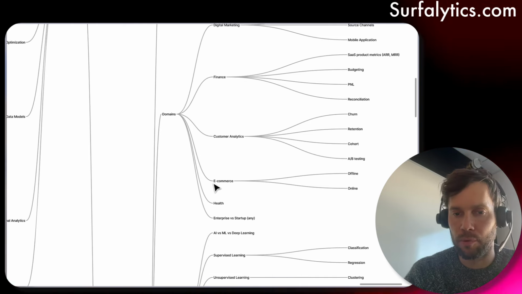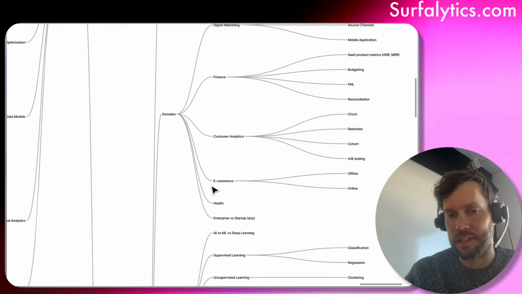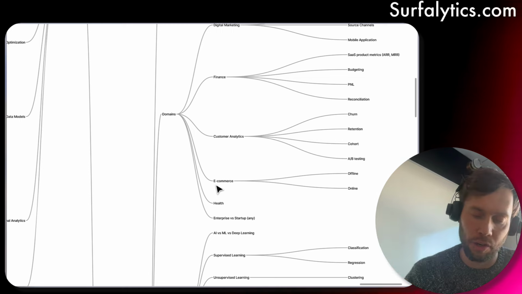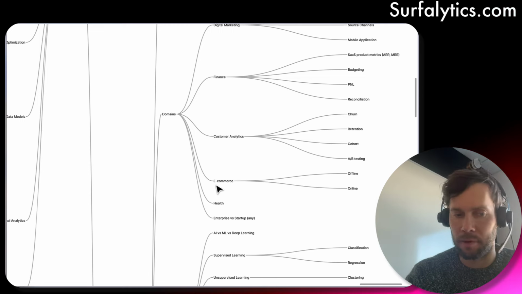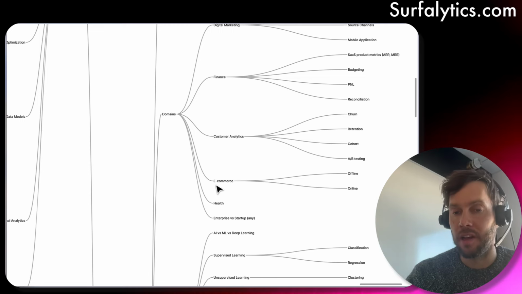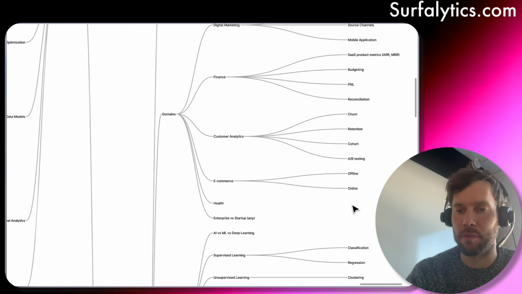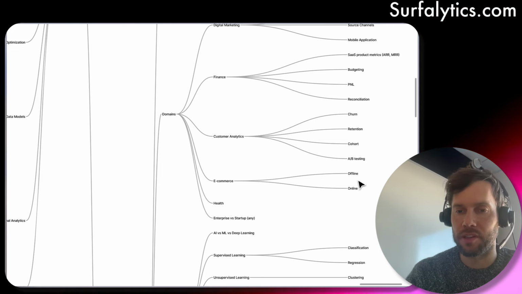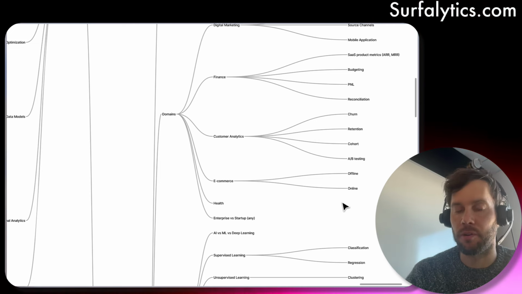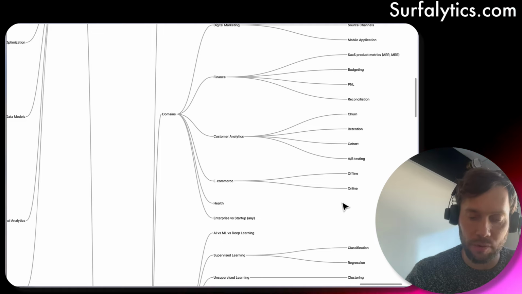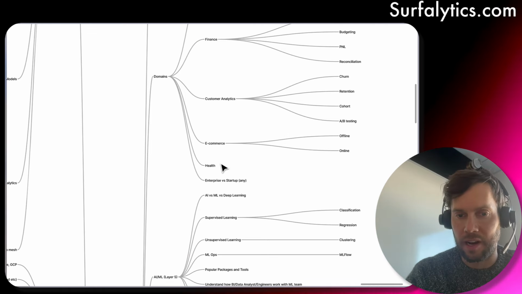So e-commerce is a good domain, like online shopping. Amazon, for example, is e-commerce, or any kind of online shop is e-commerce. And also it could be just commerce, meaning an offline shop. How are you going to do analytics for online shopping, right? Then the health industry.